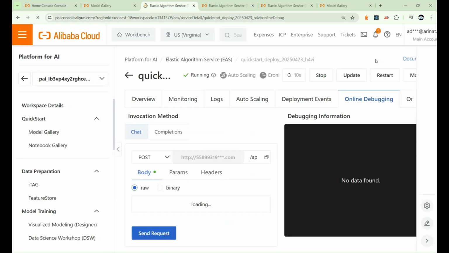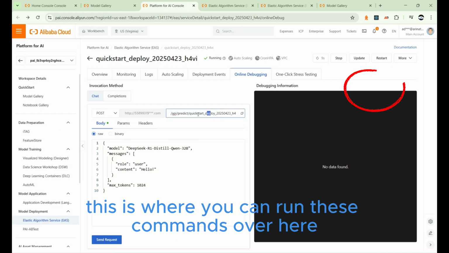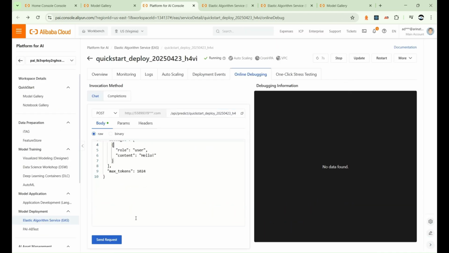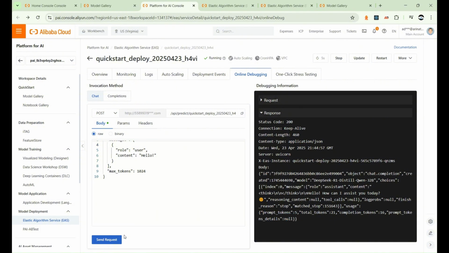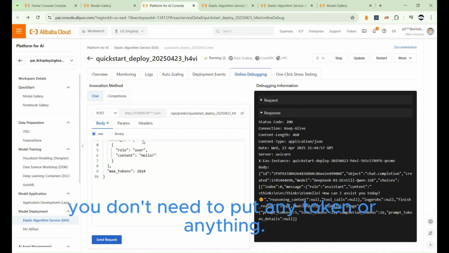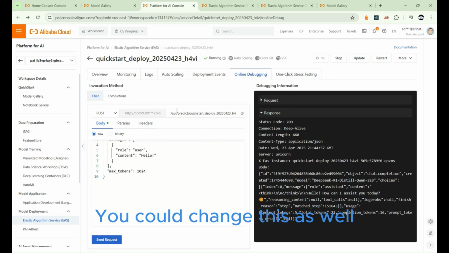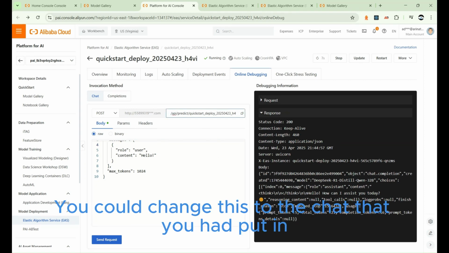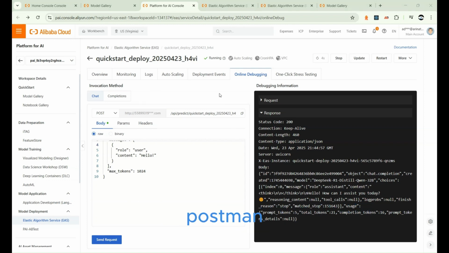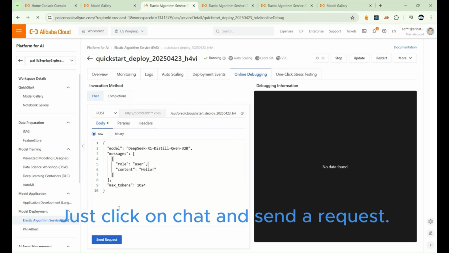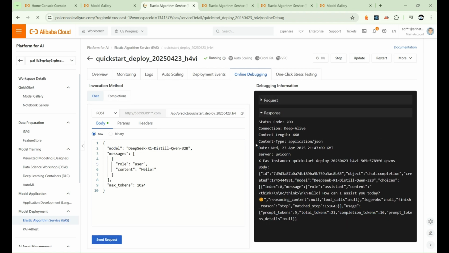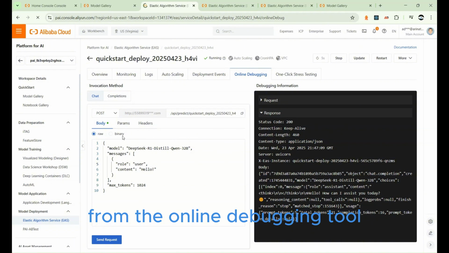You could also run the same request from View Deployed Events, where online debugging is what you want to select. This is where you can run these commands over here and send a request. Here, you don't need to put any token or anything because it's all part of the Alibaba ecosystem. You could change this to the chat that you had put in your Postman. Just click on chat and send a request. You can see the response that you are getting from the online debugging tool.